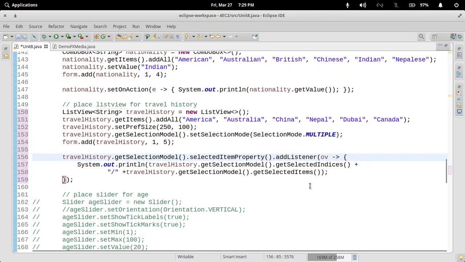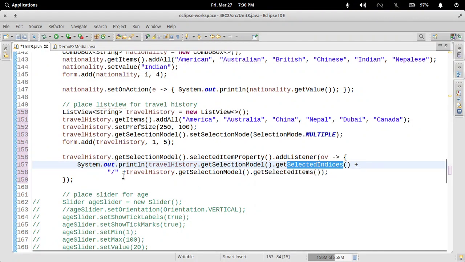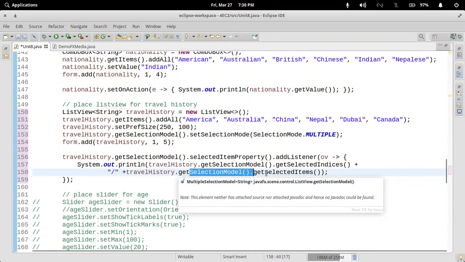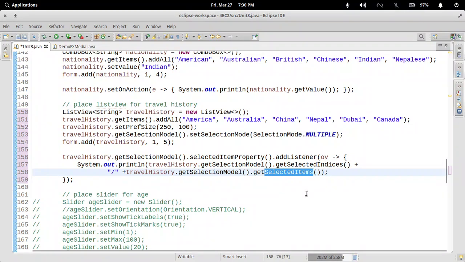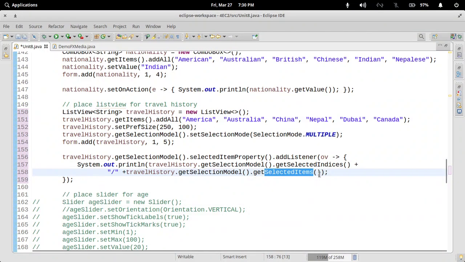So how do we get those index values? From the list view, we access the selection model, and from that selection model, we can directly get the selected indices. This will return the array of all selected item indexes. Similarly, from the list view we access the selection model, and from that we access the selected items. This method is going to return the array of item values.